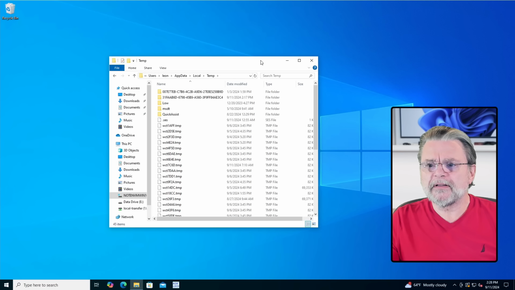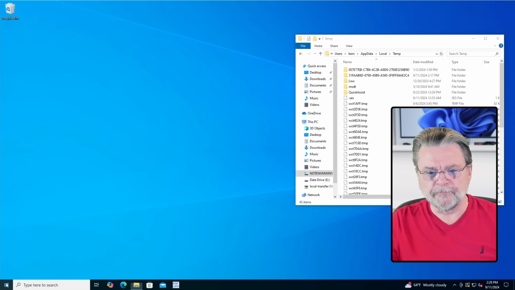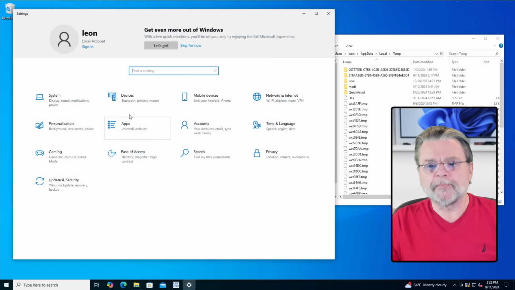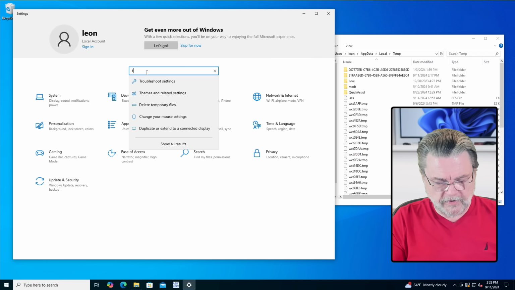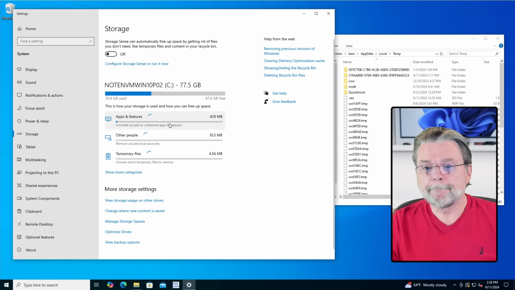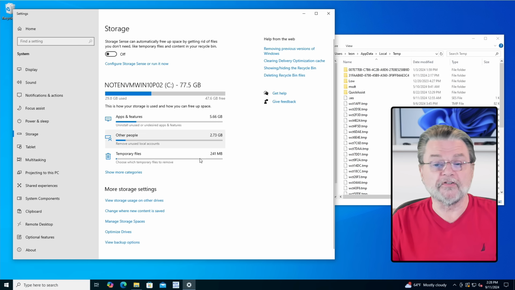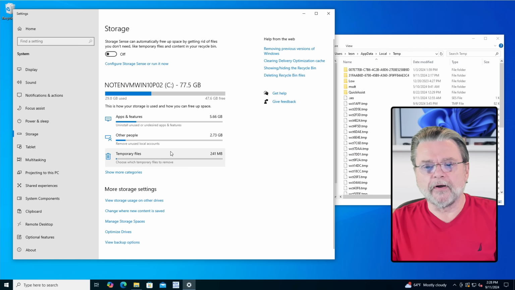I'm going to leave this window open so that we can see what the temporary files are on this system. I'm going to fire up the Settings app, and I'm actually going to search for temporary. And we'll click on Delete Temporary Files. Now, what it's doing first is calculating how much space each of these categories is taking up. Temporary files on this machine isn't really taking up a whole lot of space.